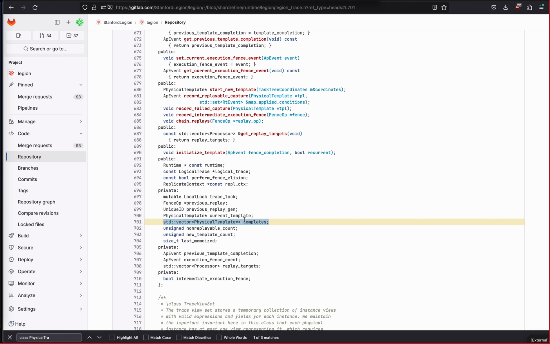Okay, we'll get into some more of these a little bit later. Oh, by the way, there is a pointer back to your logical trace if you ever need that. There are some places where we use that. A lot of these other members we'll get into probably maybe not today, but really the one to just keep in mind is this vector of templates, which are the list of captures that we've done. Let's actually go look at that physical template class here.